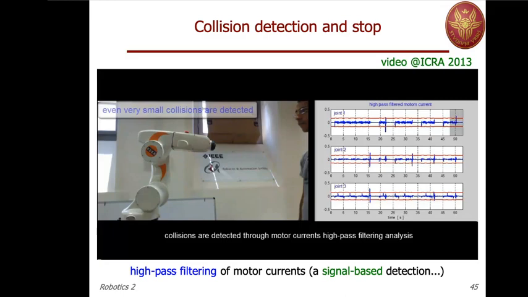Still, the idea of filtering the current comes from an observation. Usually collisions are hard collisions, so they generate impulsive or impulsive-like peaks, like you can see from this profile. So the high-pass filtering forgets whatever happens at low frequency and is excited by this collision.